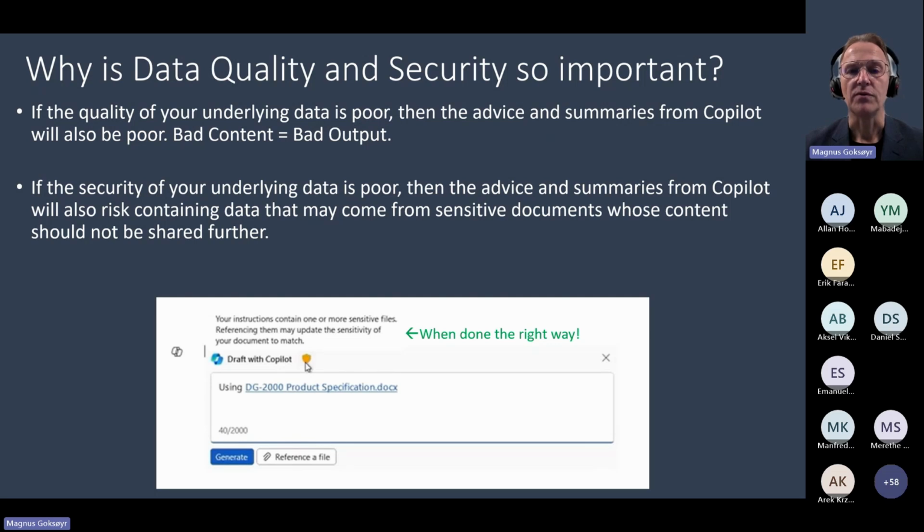Security is important because if the security of your underlying data is poor, then the advice and summaries from Copilot will also risk containing data that may come from sensitive documents whose content should not be shared further. And as you can see in this picture, when your sensitive or confidential data is flagged correctly, this should be displayed when you're using Copilot. And if not, you risk sharing information that you should not have shared.